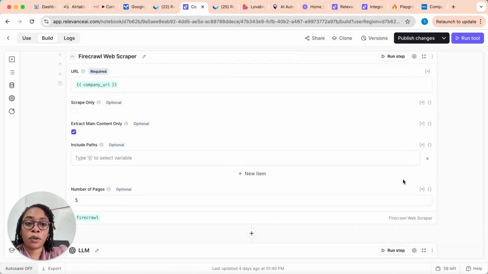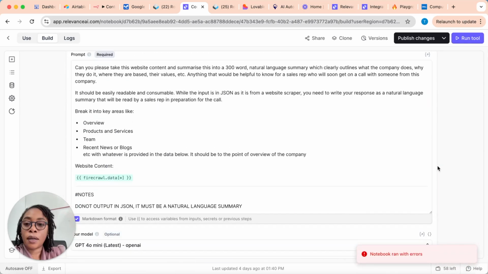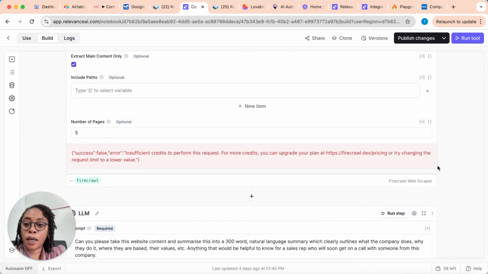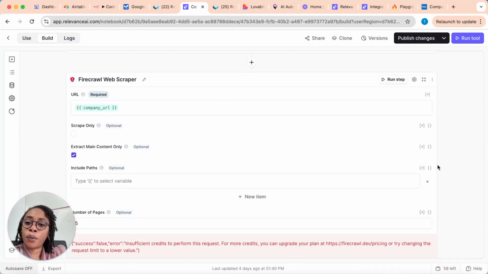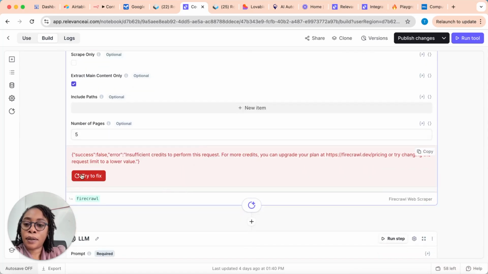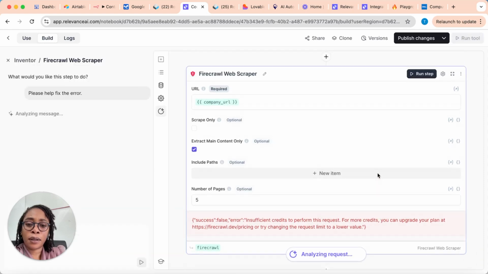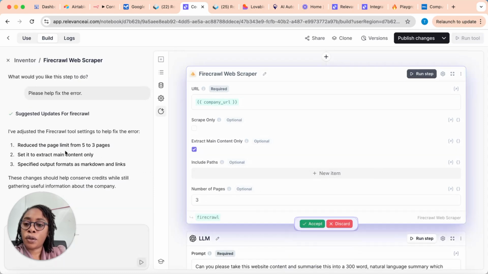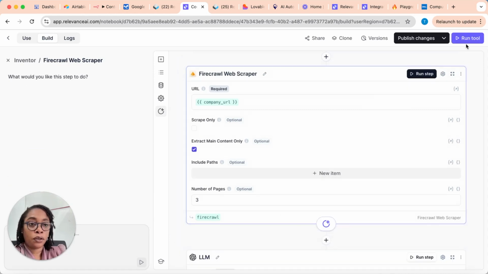We've done that. So if I want to run the tool, there's a false error. I'm not sure why. Why is that? Let's try to fix it. Reduce the page limit from 5 to 3 pages. Set it to extract main content only. I'm not sure why it's asking us to do that, but specify output format markdown links. Okay, let's accept it and let's run the tool again.